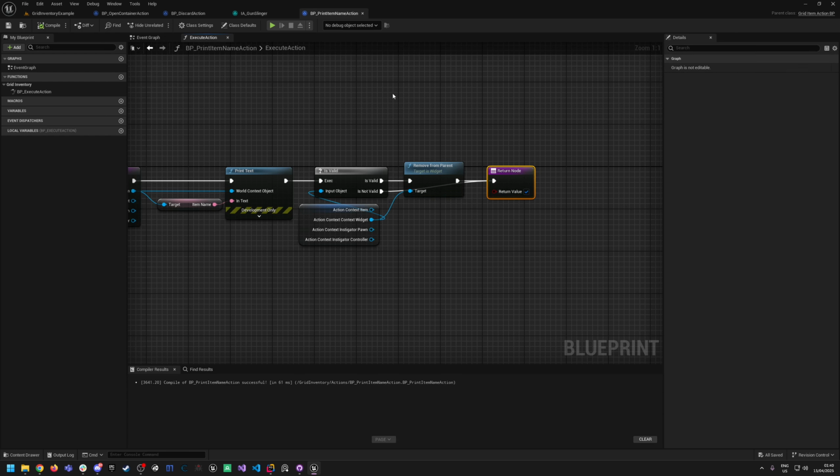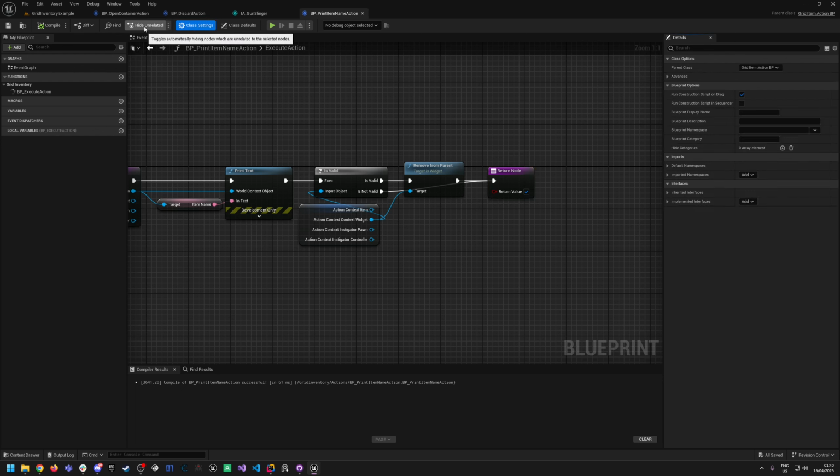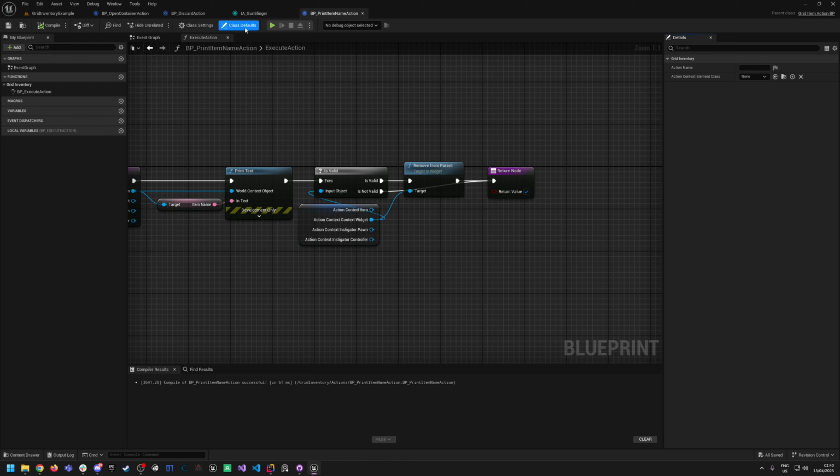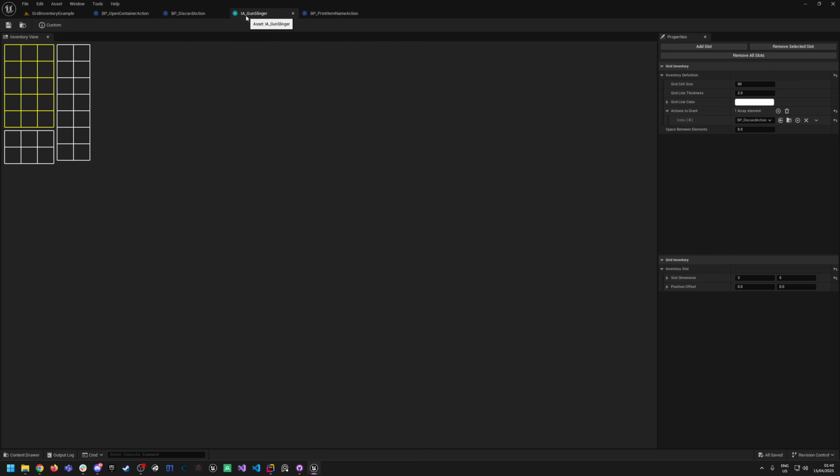And after we've done it, we actually have to give some name for this action, otherwise we won't be able to see it. For this, select class defaults and type some name here. In our case, it will be print name. Now we have to select and assign this action to our items. For this example, I will put it inside this inventory. Select our newly created action here and move it above.